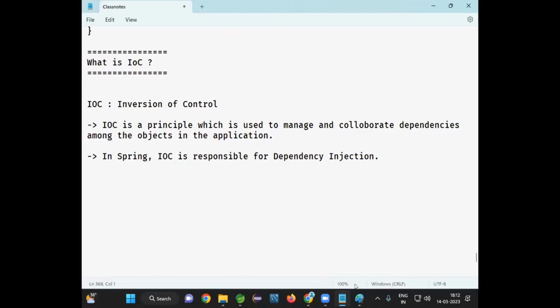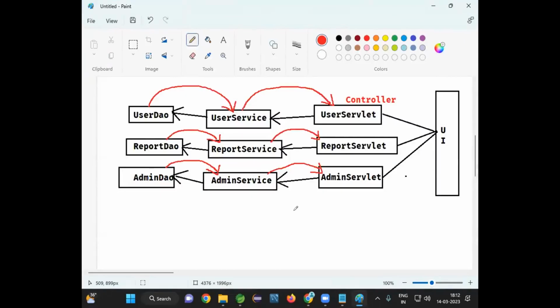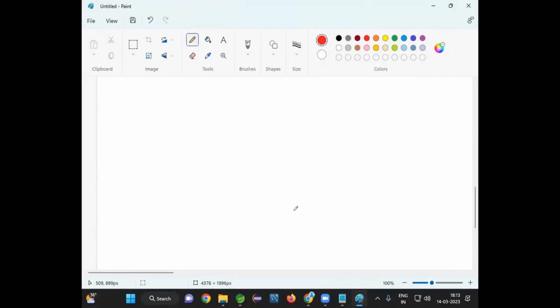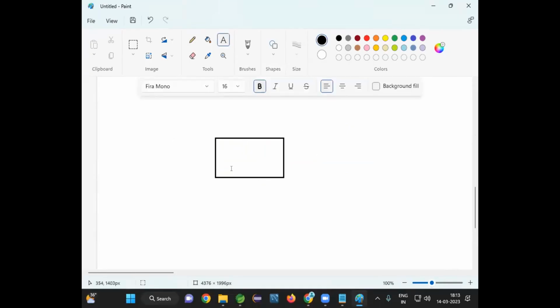Now, IOC we understood theoretically, and dependency injection we understood practically, right? Now, I want the IOC container to perform dependency injection. So what I need to do is assume that this is an IOC container.